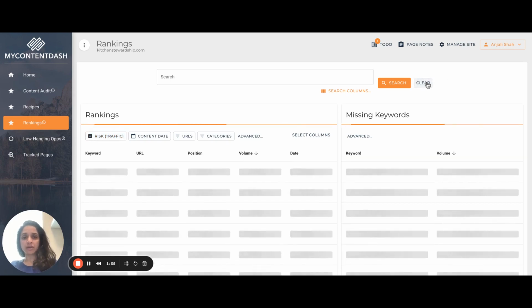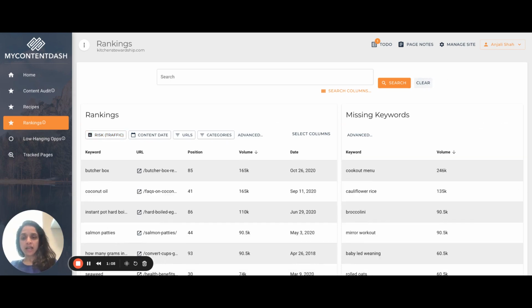So to get started, I'm just going to reset all the data. And here you can see the columns. The setup is pretty similar to the content audit tab. You've got all of the columns with keywords, the URL. So this particular URL is ranking for ButcherBox in position 85.